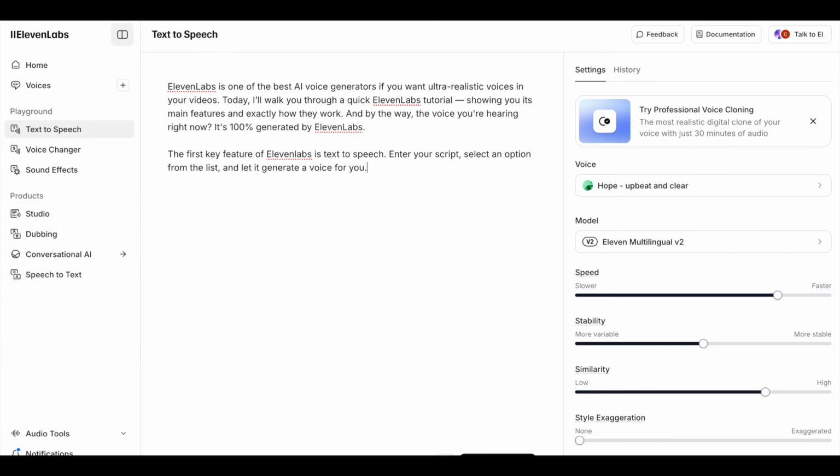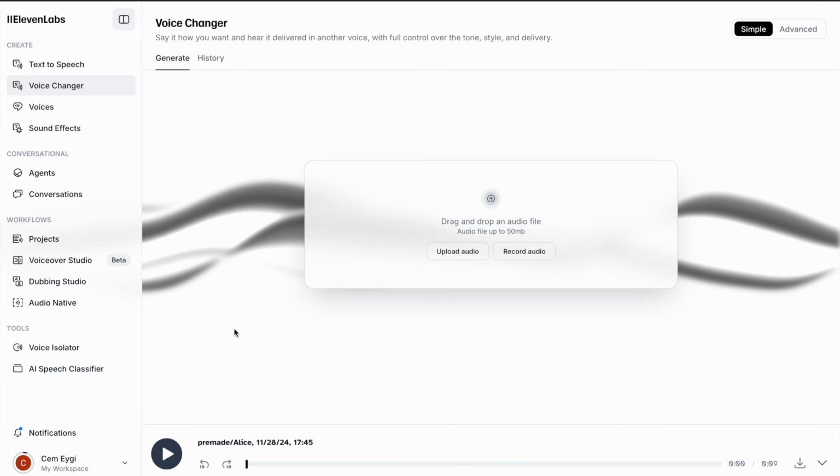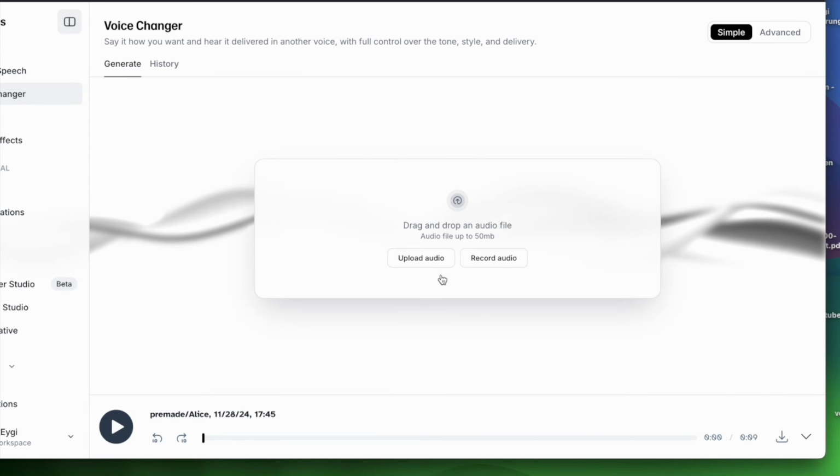Next up, the speech-to-speech feature. This lets you take an existing voice recording and modify it using AI. You can upload or record your audio directly. Let's upload a short audio file.